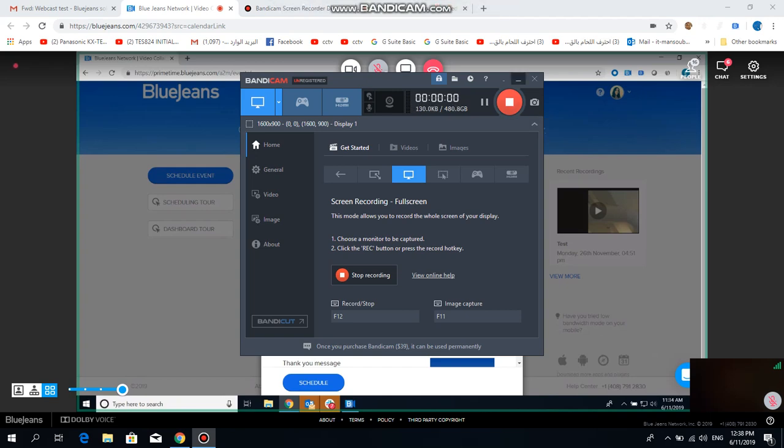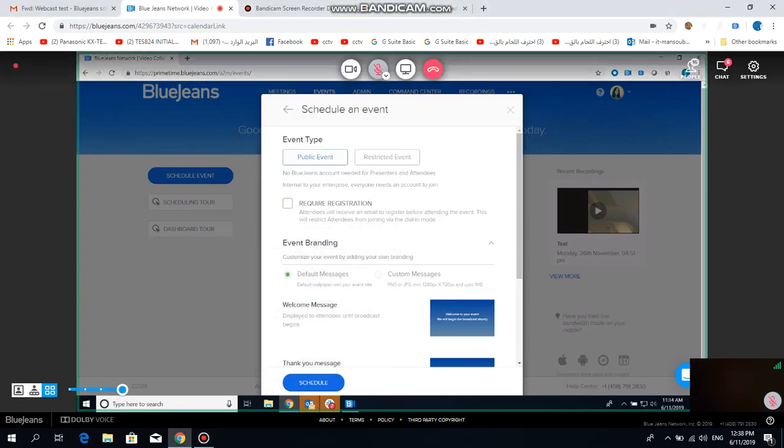The other option is also to work with double screens, which I do sometimes. And when I start sharing, I choose between screen 1 and 2, and I go with screen 2, where again my presentation is full open.